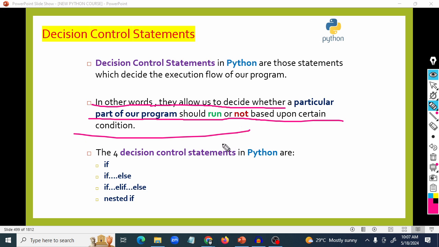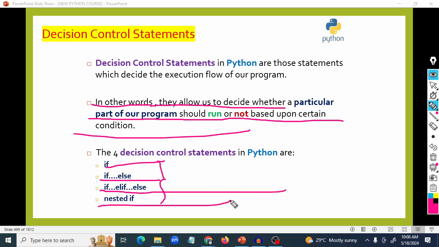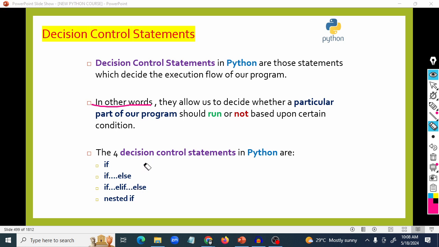In Python, decision control statements are mainly four: if, if else, if elif else, and nested if. These are the four decision control statements we have in Python. You know that in C language we have if else, else if ladder, nested if, and switch statement. In Python we don't have the switch. So decision statements in Python are much like those in C language or Java.